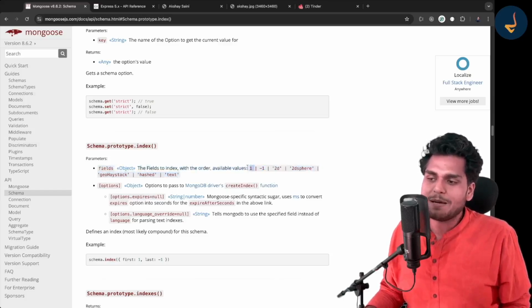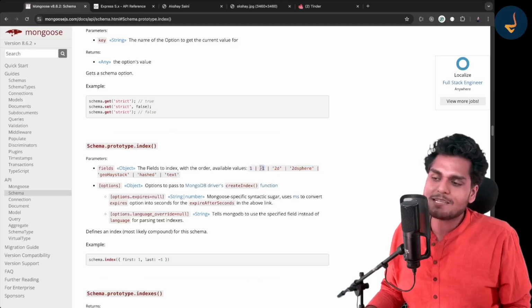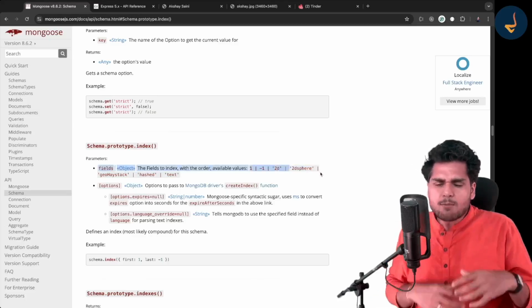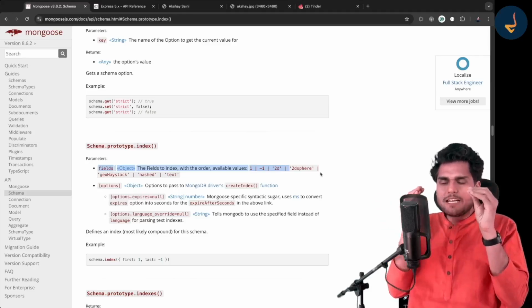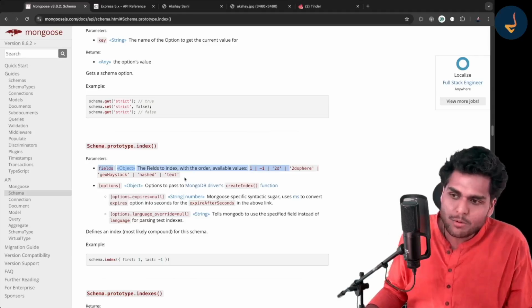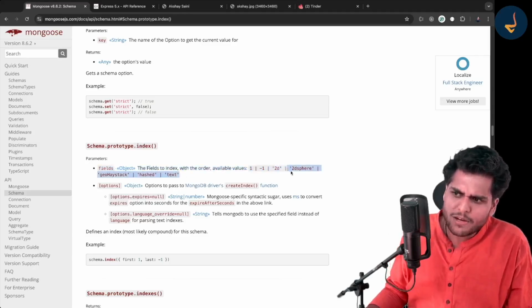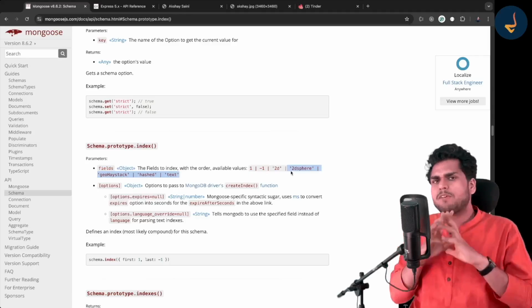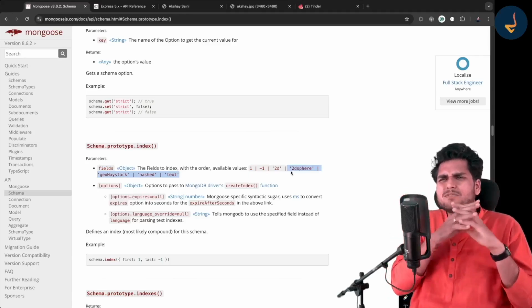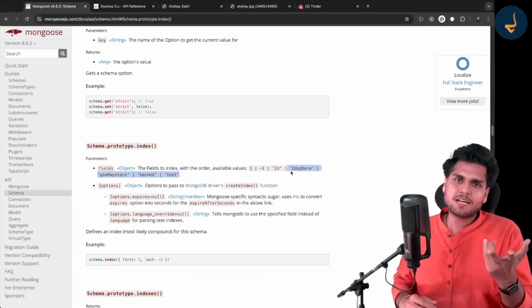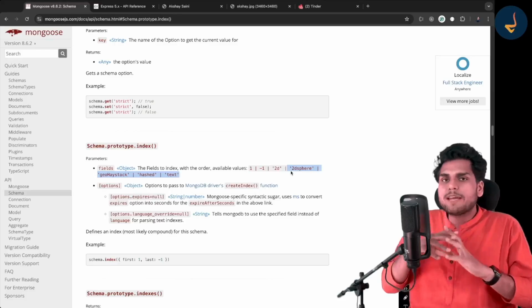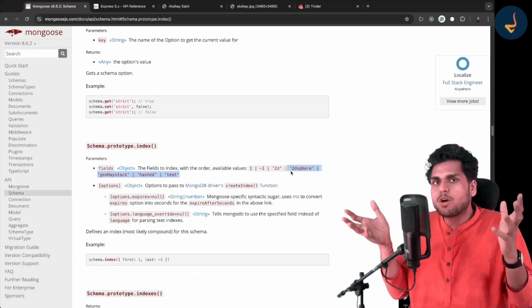See, 1 means ascending, -1 means descending, right? And there are different types. This is a 2D index. There is a 2D sphere. Read more about all of these things. See, let me tell you, my dear friends, you will rarely use all of these. Rarely will you get a chance to use all of these. In general cases, we don't need this. You generally make an index 1 or -1. That's all you do. Sometimes you make a compound index, if you want to.